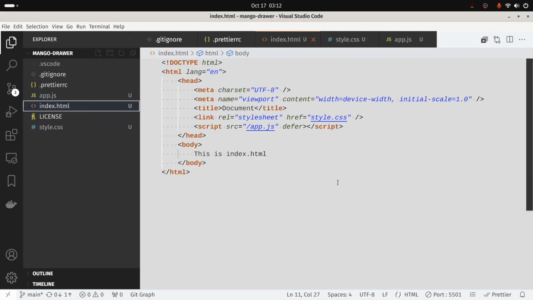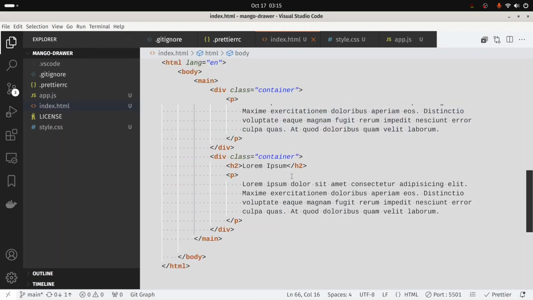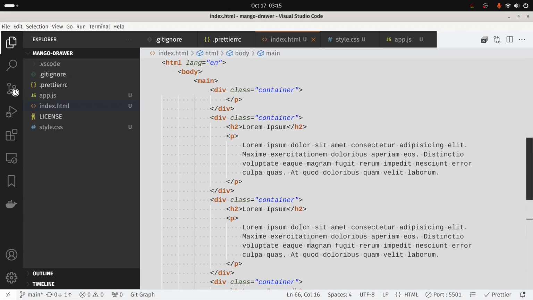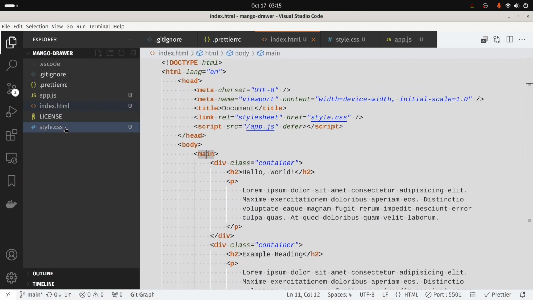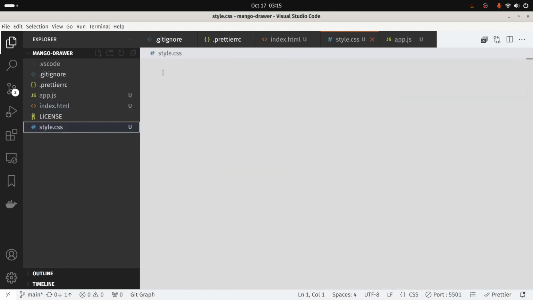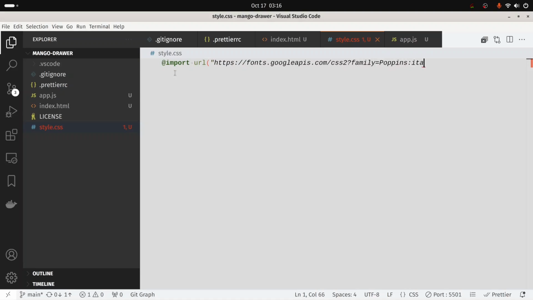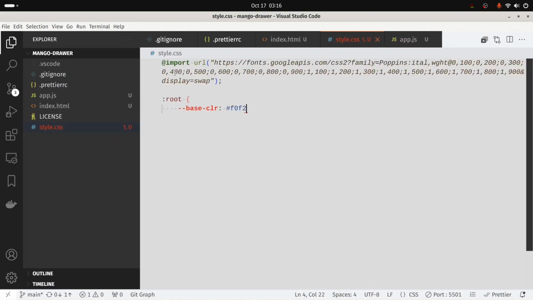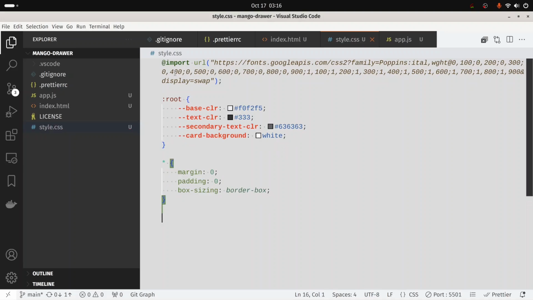Next, we create a basic layout in the index.html file. We add some placeholder text like Hello World, example heading, and Lorem Ipsum to represent several cards on the page. In the style.css file, we import the Poppins font from Google Fonts and define some global CSS variables for basic colors that we'll use throughout the project. We also apply a simple reset to remove default margins and paddings from different browsers.